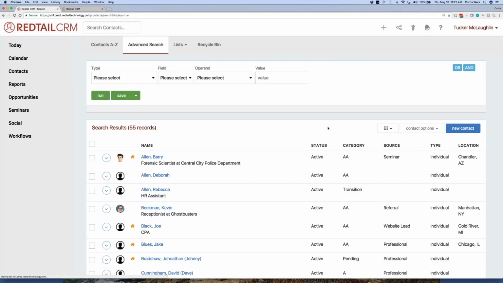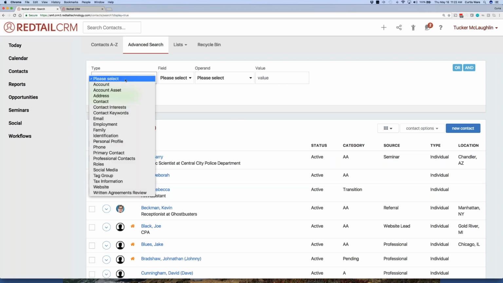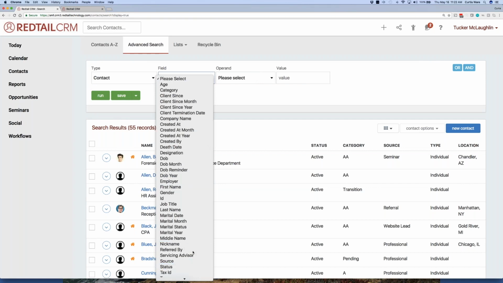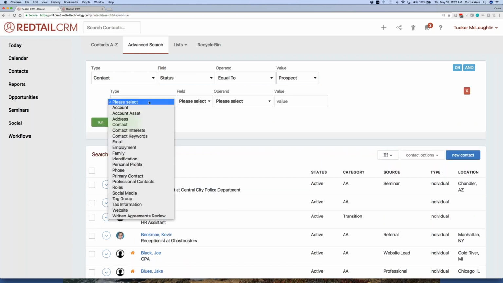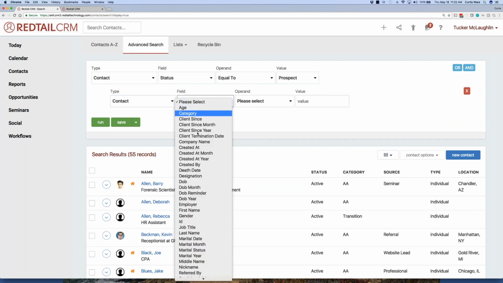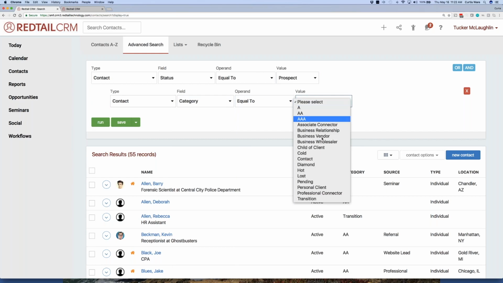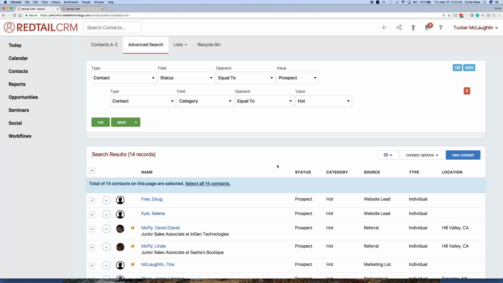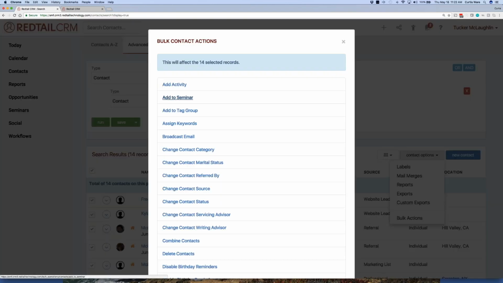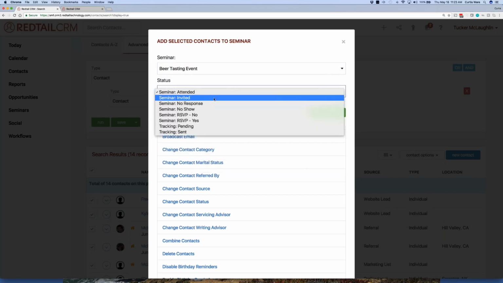So let's add some other groups of people who I want to make sure are going to be coming to this event as well. I want to make sure that I'm inviting all of my hot prospects. And so for that, I have prospect as a status and hot as a category. So I'm going to choose the type of contact, and then we'll do contact status is going to be equal to prospect. And then I'm going to choose contact category is going to be equal to hot. So I'm going to run that search, and just like before, here's 14 people who meet that criteria. I'm going to select them, choose contact options, bulk actions, and I'm going to add to seminar. And so same thing, we're going to add them to the beer tasting event, mark them as invited.